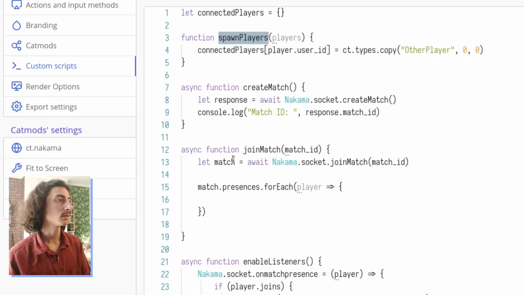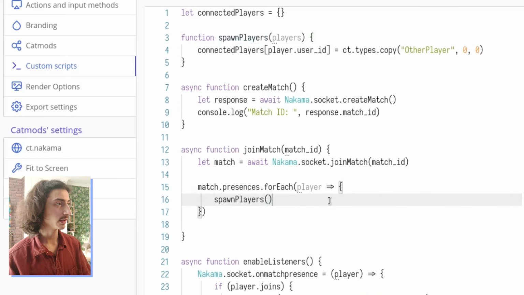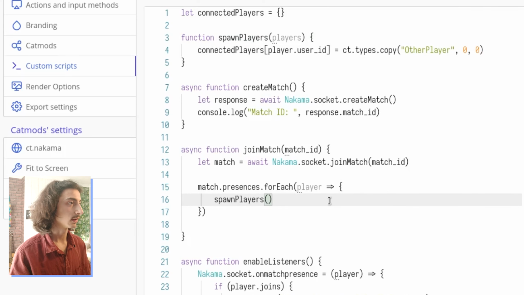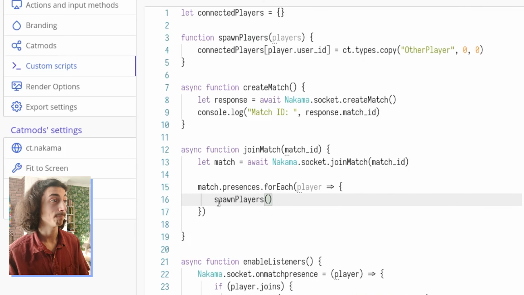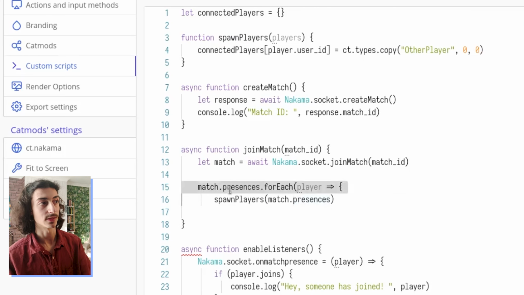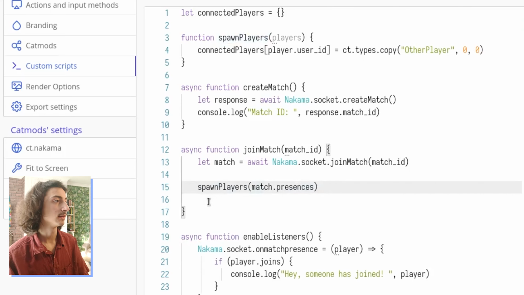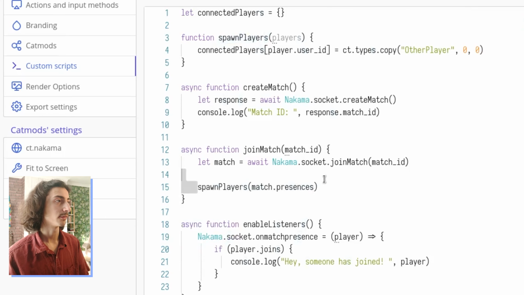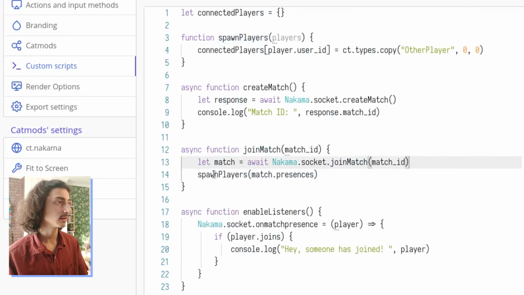So I'm going to call this function where I had it before, spawn players. A quick note, I'm actually going to give it the match presences because we're going to do a loop inside the spawn players in a second. Cool, so when you join the game, you spawn all the players.